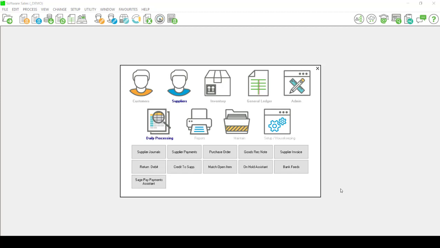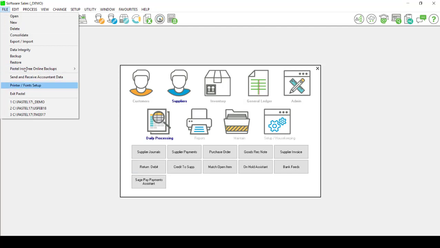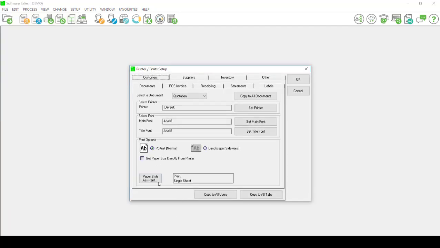Before you can use the Forms Assistant, you will need to ensure that your paper style is set to single plain paper, which is normal A4 paper. If you are not using normal A4 paper or do not wish to, you will not be able to use the Forms Assistant. In order to check what type of paper you are using, click on File, Print a Font Setter. Look at the Paper Style Assistant and look in the window next to it, and here you will find your paper style. Mine is set to plain single sheet.